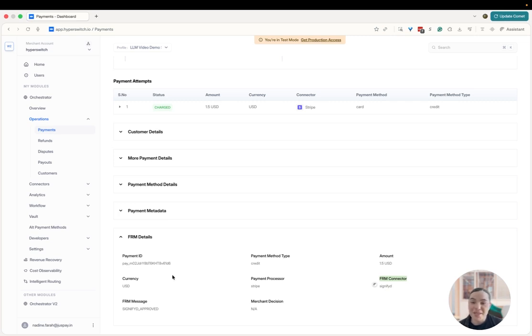FRM message reads, Signified approved. That's the approved decision, the same accept we just saw in the API as FRM status legit. And merchant decision is not applicable because nobody had to step in. On a pre-auth accept, there's no manual review, so there's no human override to record. So that's your audit trail. For any payment, you can see which fraud provider ran, what it decided, and whether a human ever touched it.